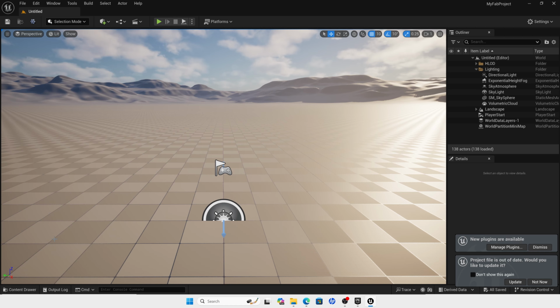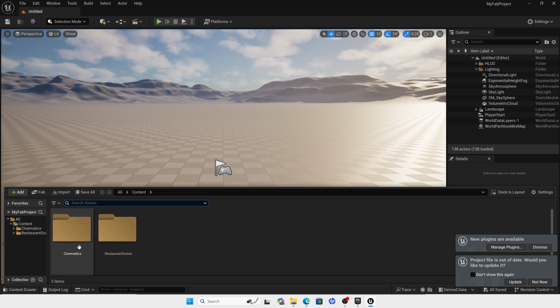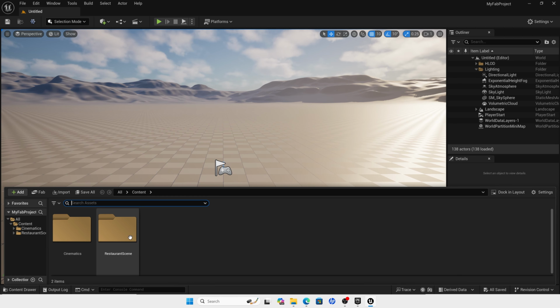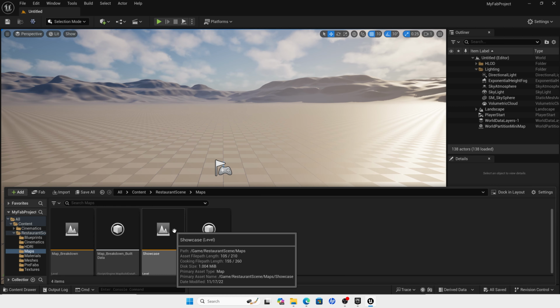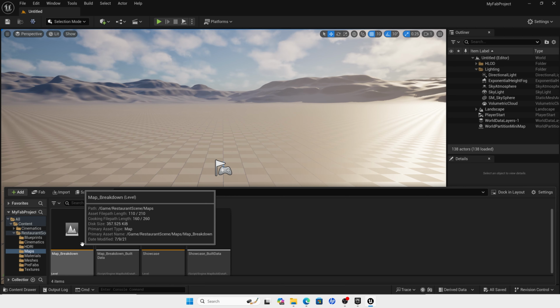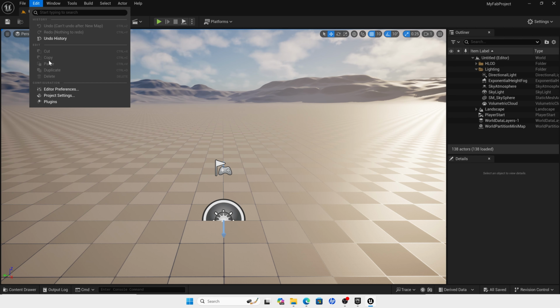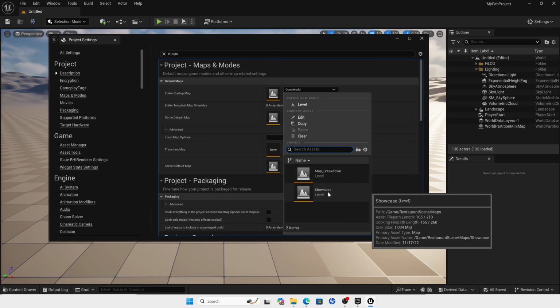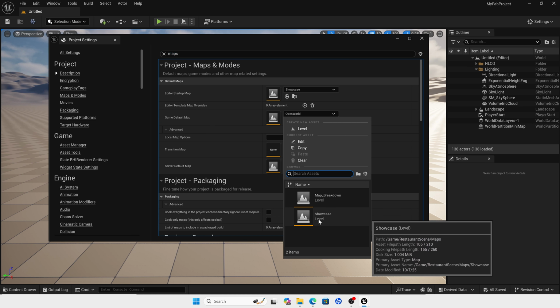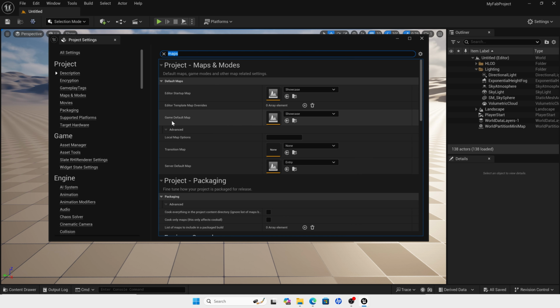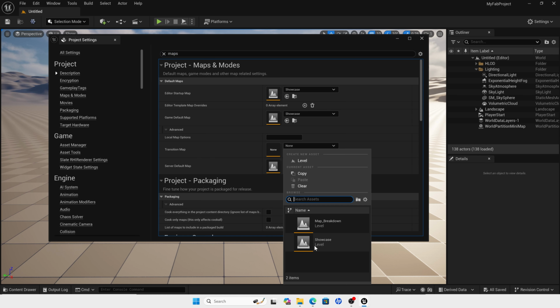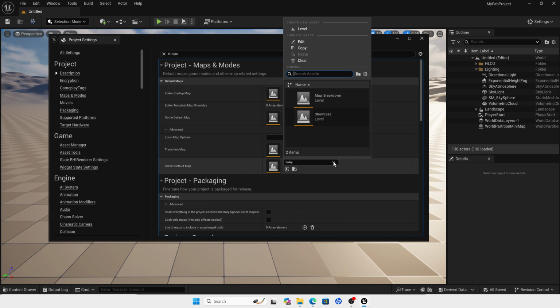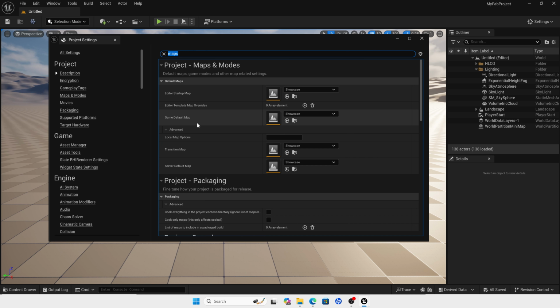Then inside Unreal, if you open up your content drawer, you're going to see that we have restaurant scenes and other maps that we can use. Here I have a showcase map or a map breakdown. Next, go to Edit Project Settings, type in Map. We want to change this to Showcase. So we want the editor startup map to be showcase, the game default map to be showcase, the transition map to be showcase, and the server default map to be showcase.